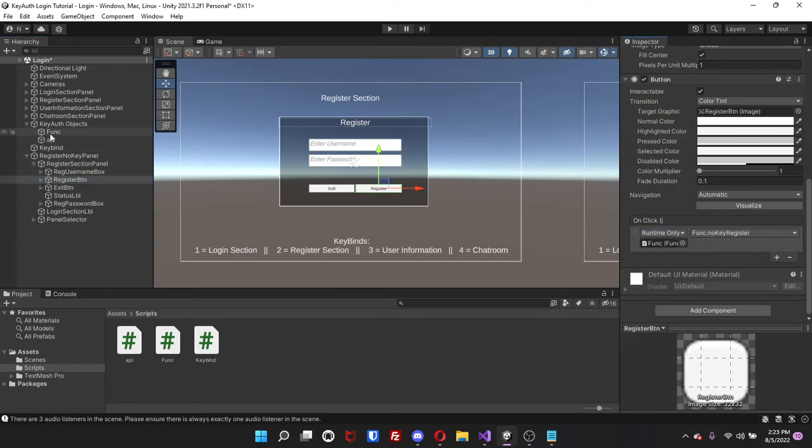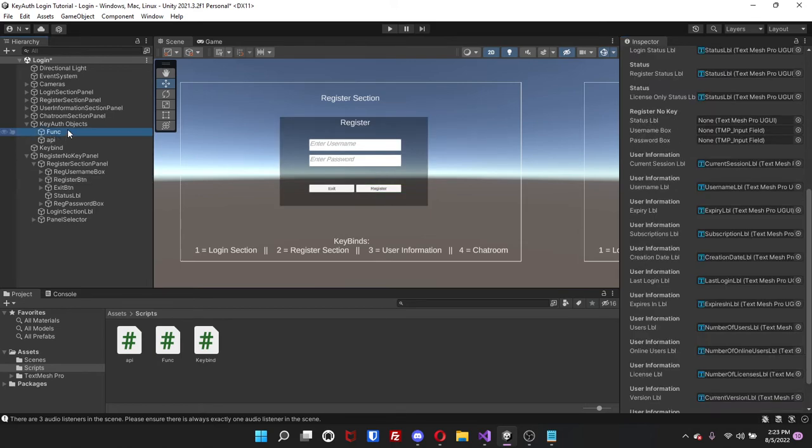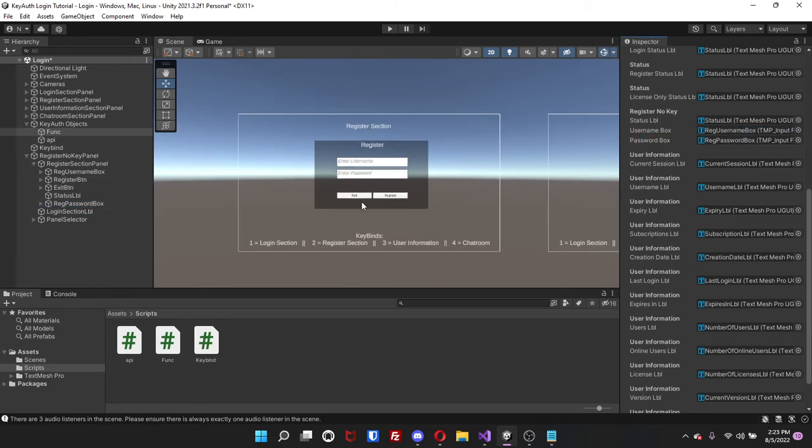It was pretty simple. And then click on func, and then we're just going to insert the status label, the username box, and then the password box. And I believe that is all that we have to do.